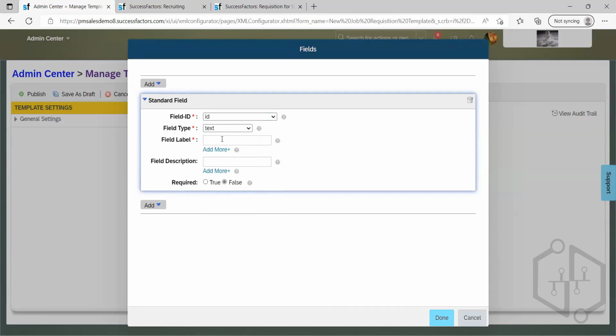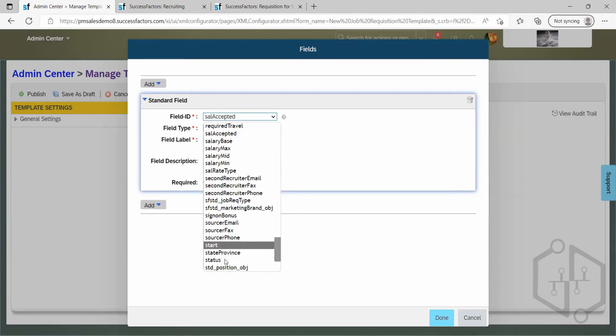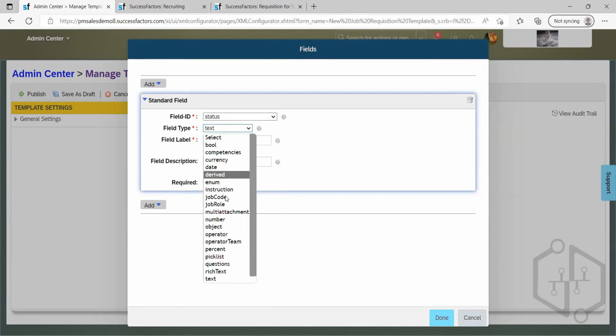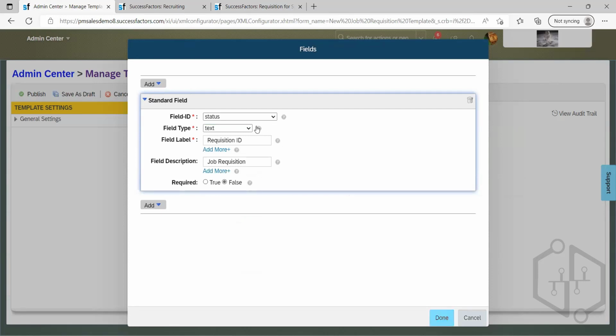ID will be text. Whether it's mandatory or not, I can select it here. Similarly, I can select the different fields. Status needs to be required by default. In case I select it as text and try to save it, it will throw an error.